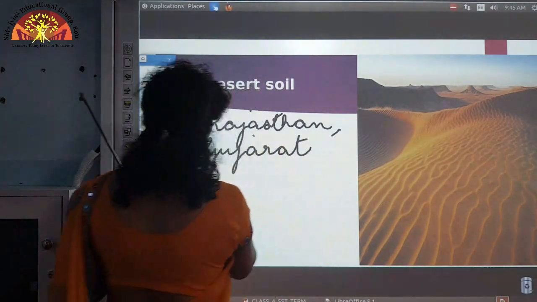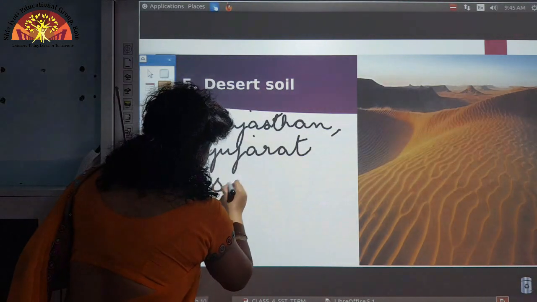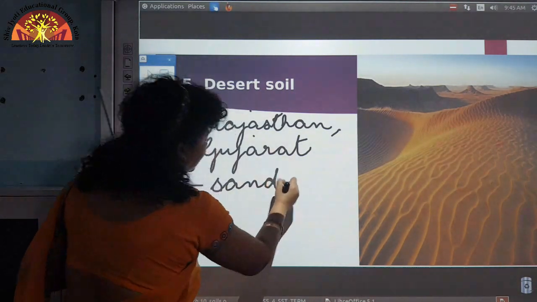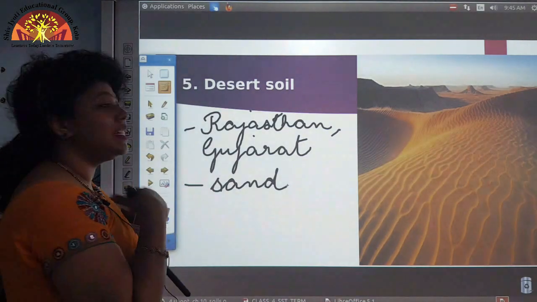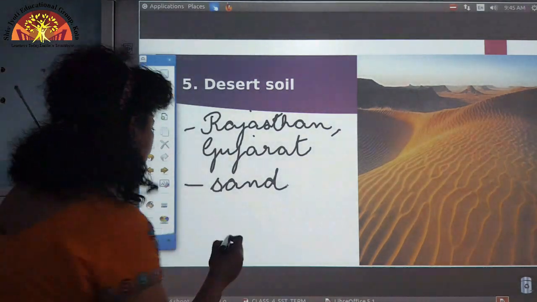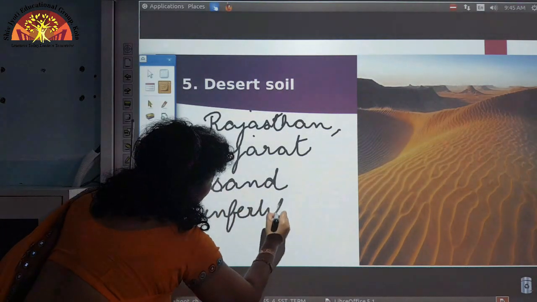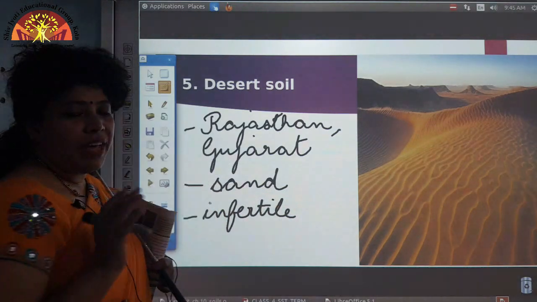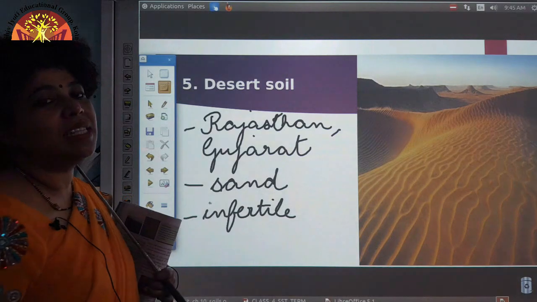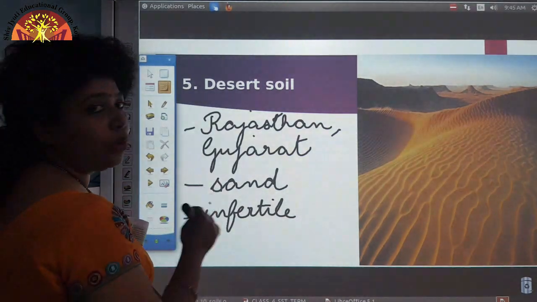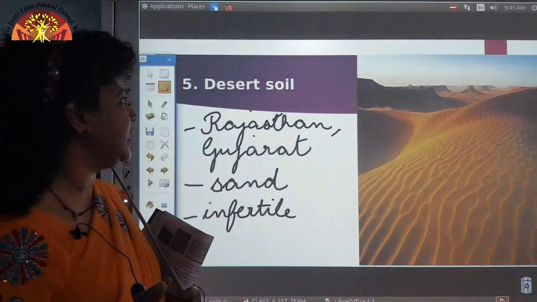Okay? And desert soil is made up of sand. And because it is made up of sand, it cannot hold much water, because of which it is rendered to be infertile soil. So, desert soil is infertile. Very few plants like cactus, kikar, babool, date palms, these are some of the few plants that grow in desert soil, otherwise it is considered an infertile soil.